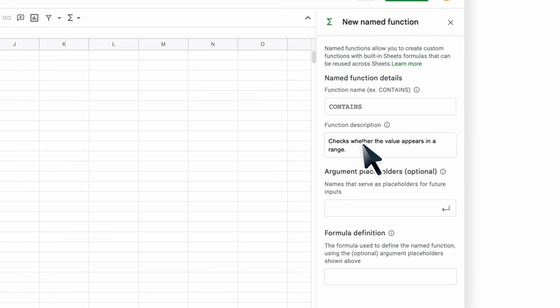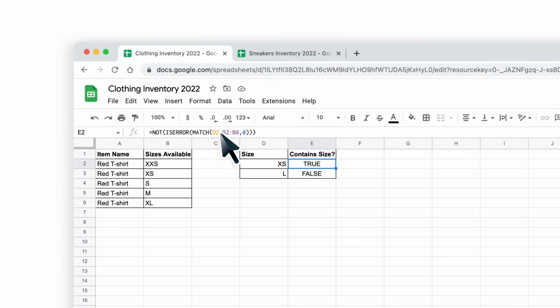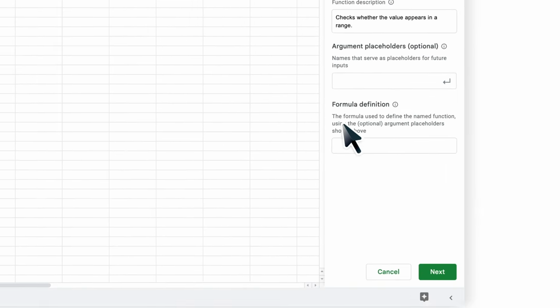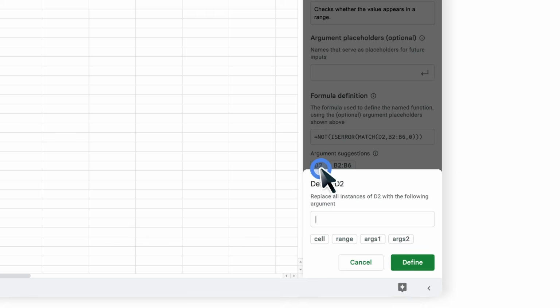Now we just need to copy the formula from E2 into the formula definition field, and we see argument suggestions. This is asking us to give names to the arguments that were used in the named function. For example, the first argument in the current formula is D2. What does cell D2 represent? That's what we should call it in our named function. In the formula, D2 represents the value we would like to search for, so let's call this search query.